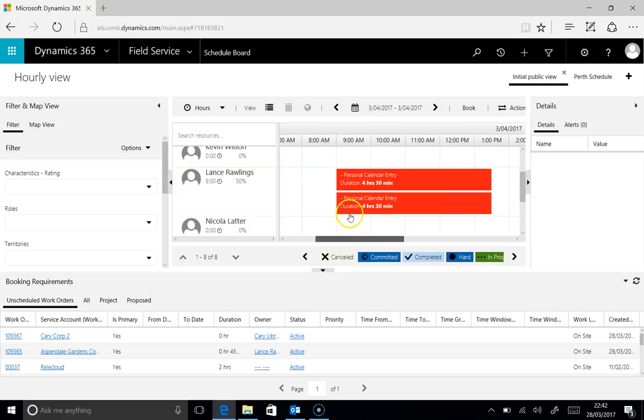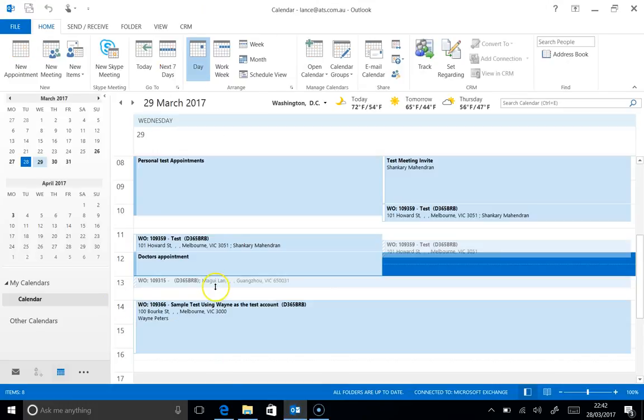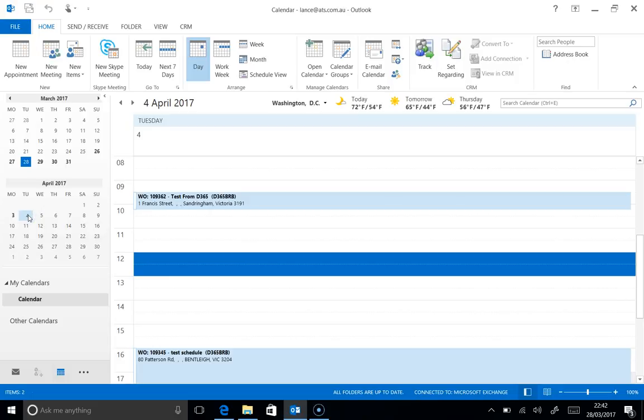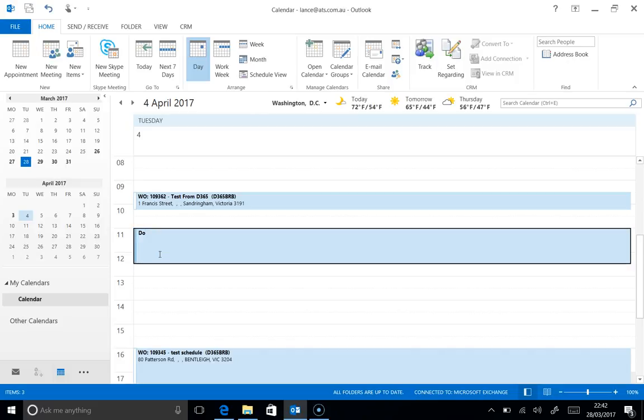So we'll see that Lance has got a couple of personal entries already there. My bad there for adding the two in the same day. So I'm just going to move to the next day so there's no complications. We'll actually start off with creating a personal one so we can see what areas we can't put in there. So I'm just going to go back into Lance's personal calendar. I'm going to go to the 4th and say from 11 to 12:30 we've got a doctor's appointment.